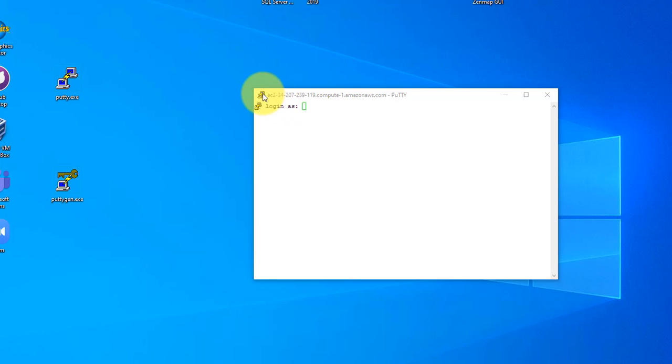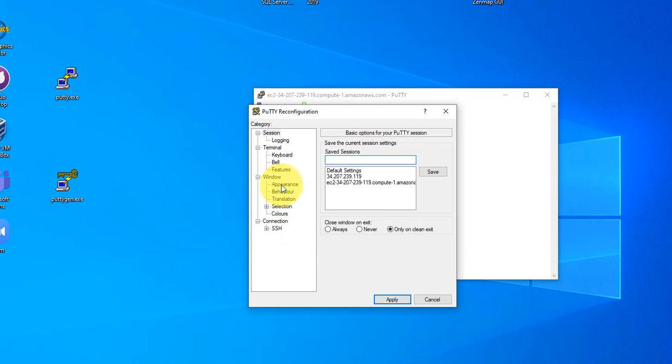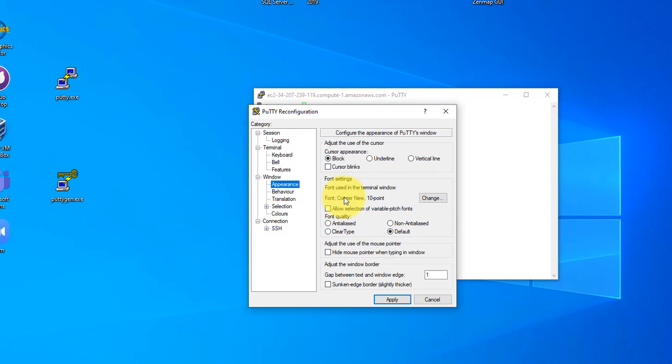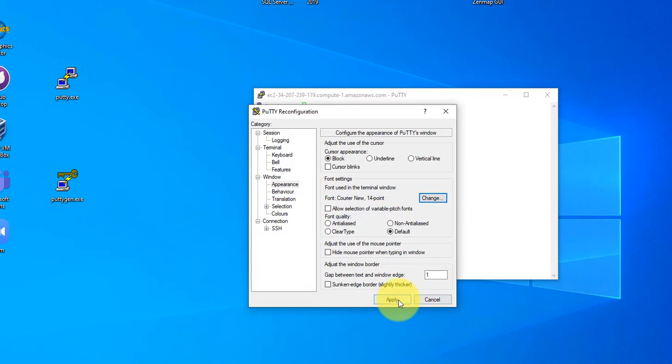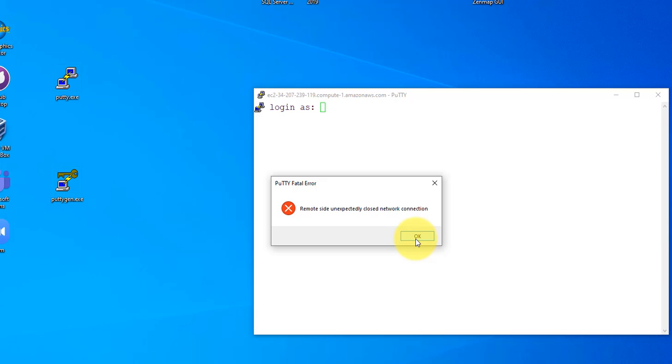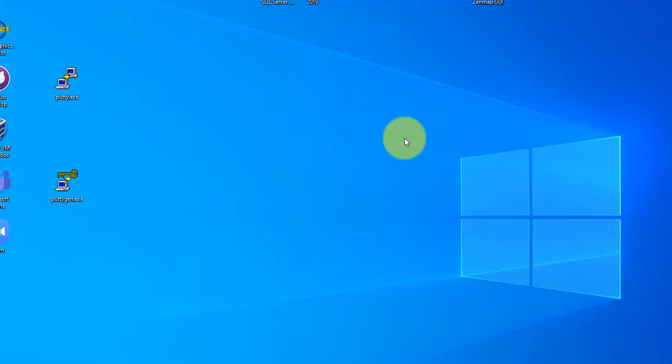Okay, just so you'll be able to see it better, I'm just going to change the settings here. I want to make the font a little bit bigger, so I'll change the font. I'll bring it up to 14, and apply. Okay, things like that have just lost the connection. Okay, so let me just do that again.